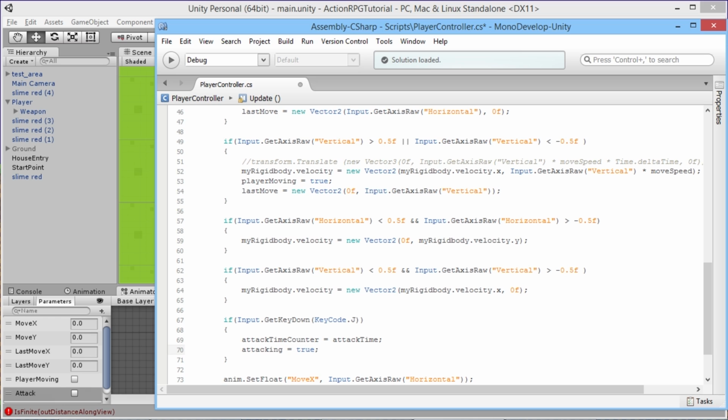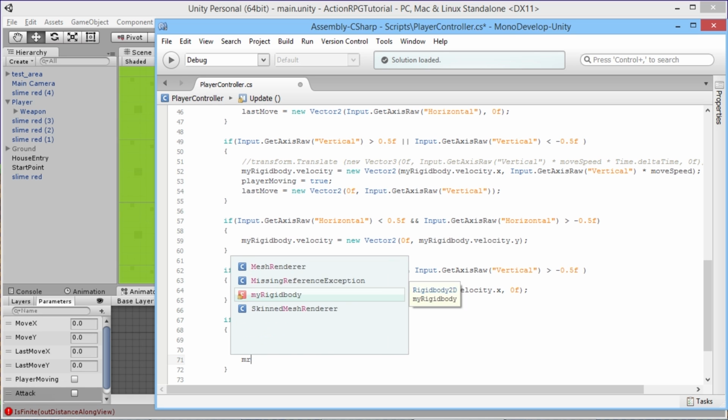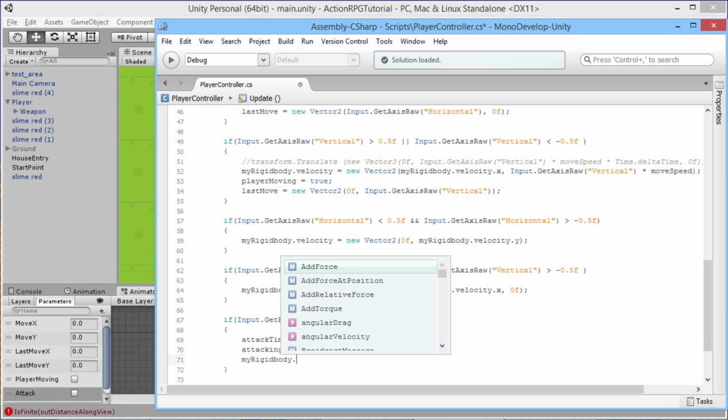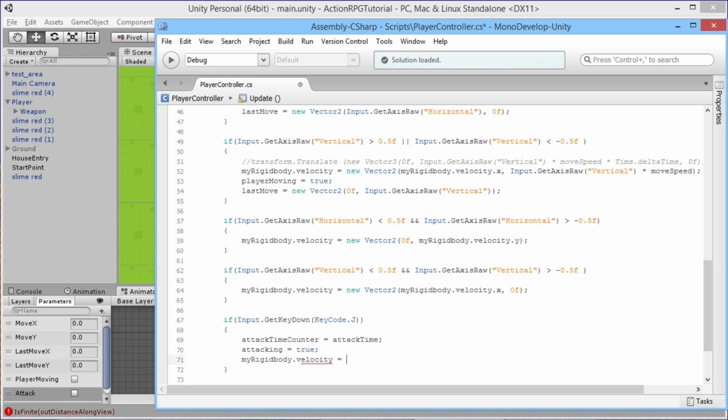We obviously want our player to be frozen in place when he does his little attack. So, much like we've done with getting axis and moving left and right and up and down, we want to set our rigid body. So my rigid body dot velocity, we just want to set that to be 0. Rather than having to do new vector2 and then 0 and 0, we can just say Vector2 dot zero, and that just creates a vector2 object with an x and a y value of 0. It's very straightforward.